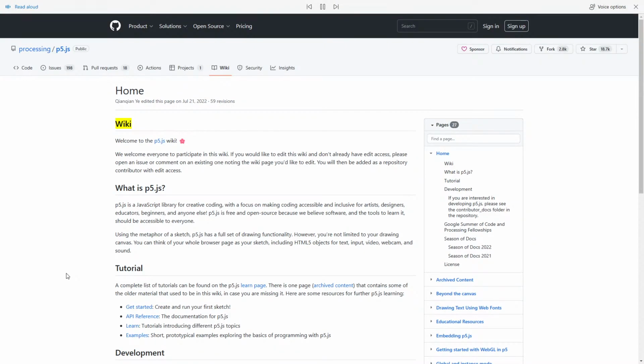Wiki. Welcome to the P5.js wiki. Cherry Blossom. We welcome everyone to participate in this wiki. If you would like to edit this wiki and don't already have edit access, please open an issue or comment on an existing one noting the wiki page you'd like to edit. You will then be added as a repository contributor with edit access. What is P5.js?